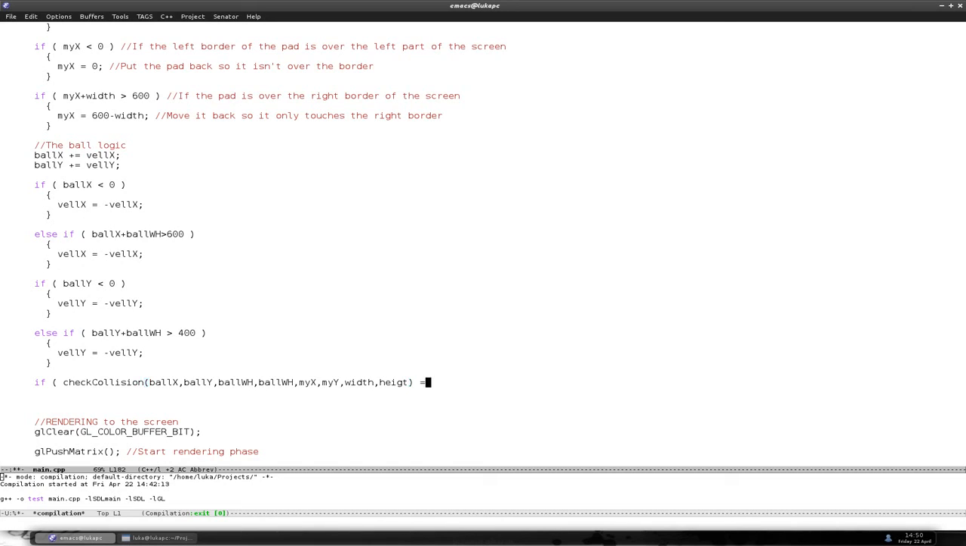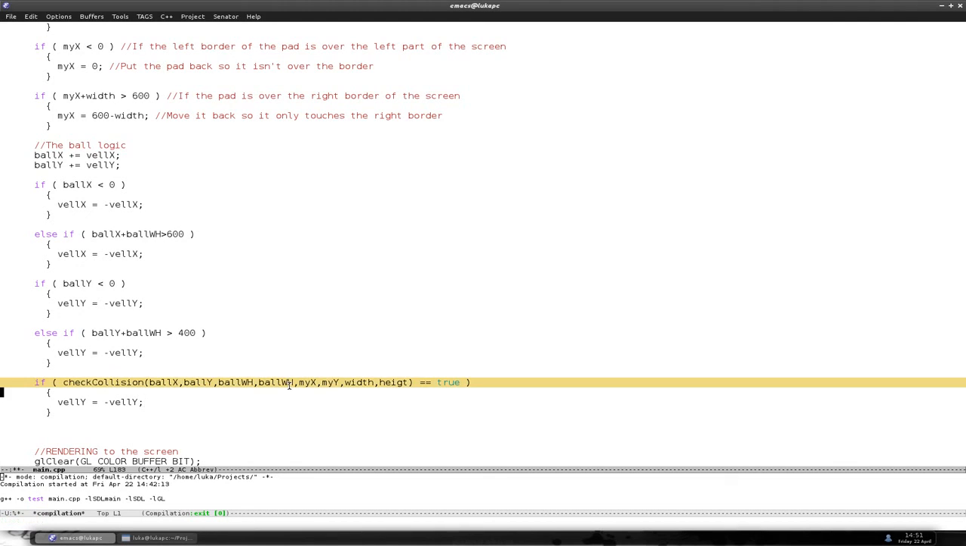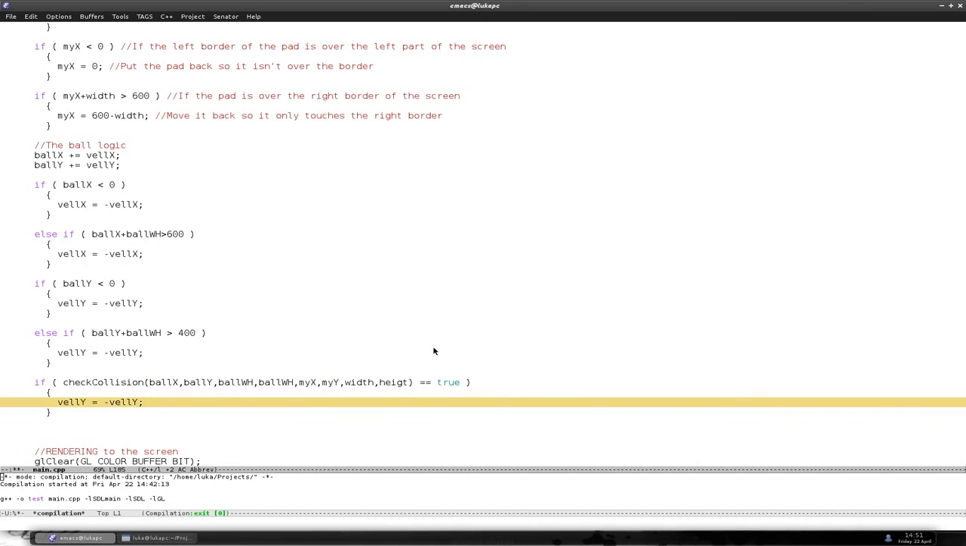And if that is true, so that means if there is a collision, we're going to change the Y velocity of the ball. So velocity Y is equal to minus velocity Y. The ball is going down, so the Y velocity is going to be positive. It's going to hit the pad, and we're going to change the velocity, so it's going to bounce off and go to the upper border of the screen.